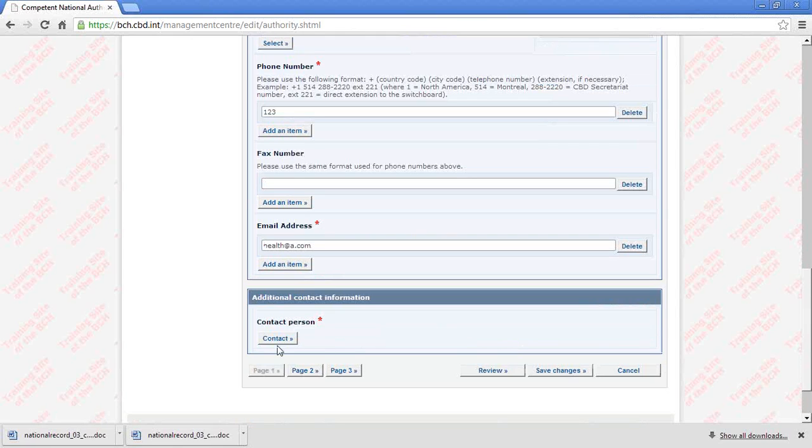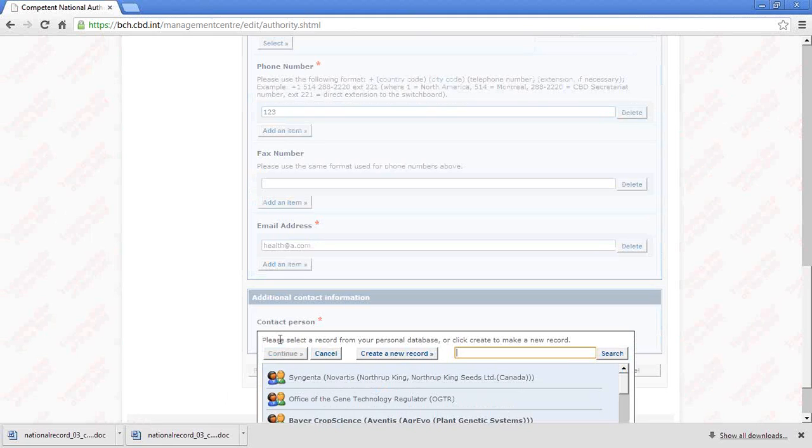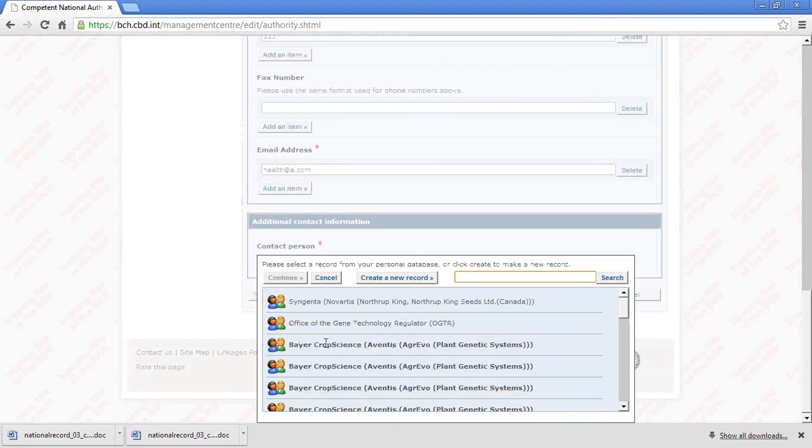Then we have some links, like the one for contact person, that will refer to other records that are already registered in the BCH. For example, if for this national competent authority we need to submit information about at least one contact person, we can click on this button that says contact, and there we will see all the contacts that have been already registered by Australia in this case. If we need to create another contact, we can go straight from here, clicking on create a new record, and that will open the format for registering a contact.